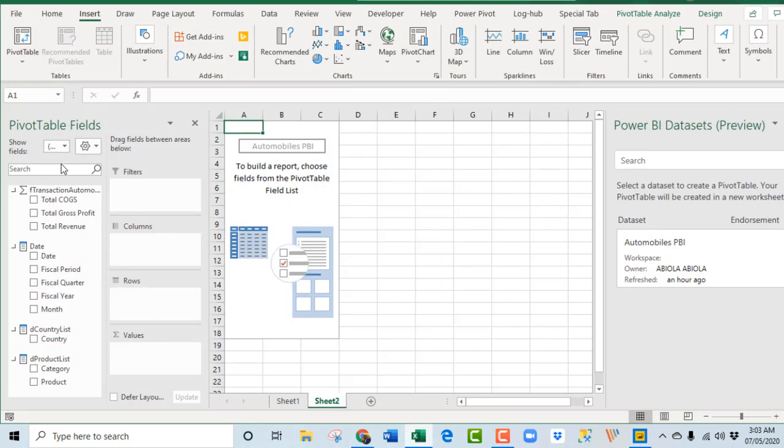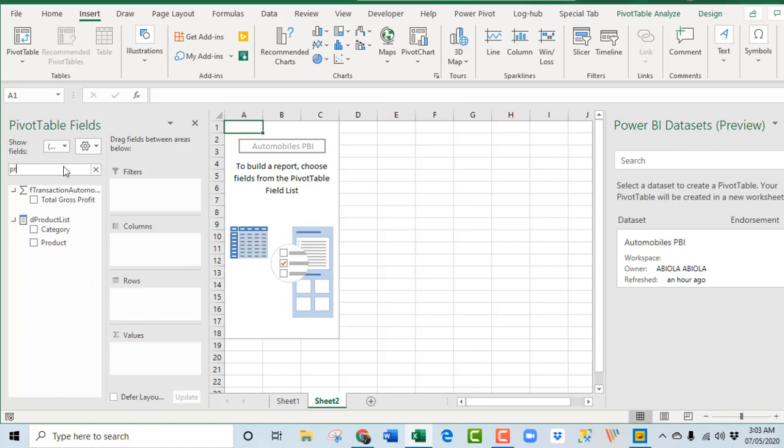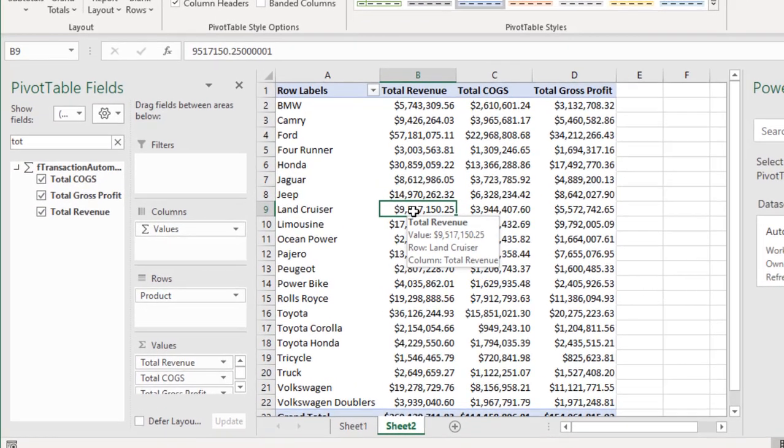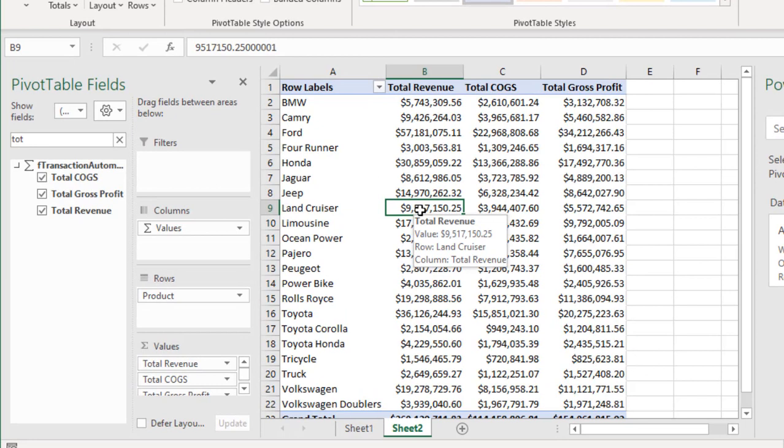Now let's do product by total revenue, cost of goods sold, and gross profits. Now our report is ready, so we can actually see the total revenue, cost of goods sold, and gross profit by product. But we'll discover that the row labels don't make sense. We should be able to see product.